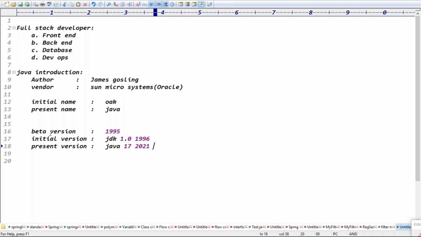Good. Yes, beta versions in 1995. So the initial version, JDK 1.0, was released in 1996, right? The present version is Java 17, so 2021, right? Exactly. Development starts in which year? In the 1990s, guys. Java development started in the 1990s. They took five years to release the beta version, and the initial version, JDK 1.0, came in 1996. The present version is Java 17, right?